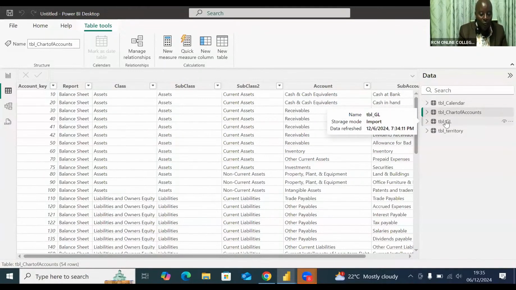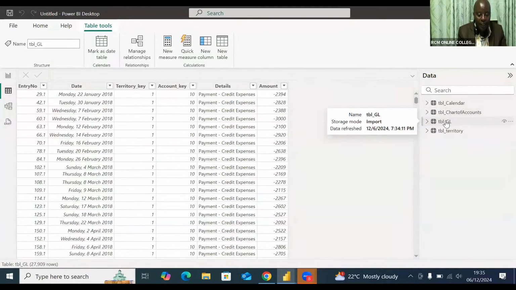I can go to general ledger. General ledger in this case is very, very important. And this is what I'll be using, like my trial balance. You need a trial balance. I love using general ledger.